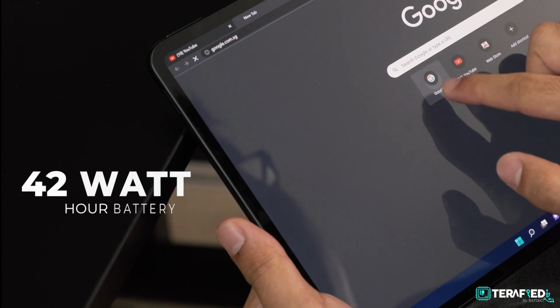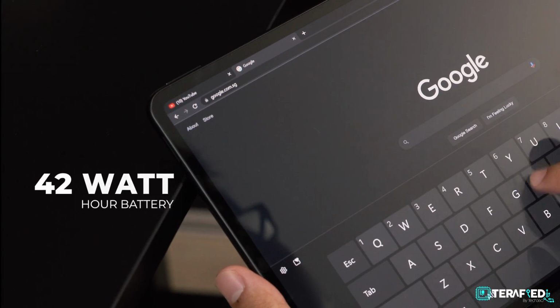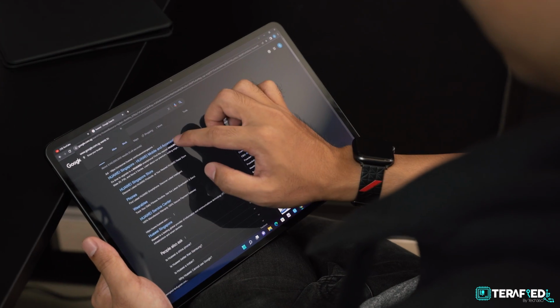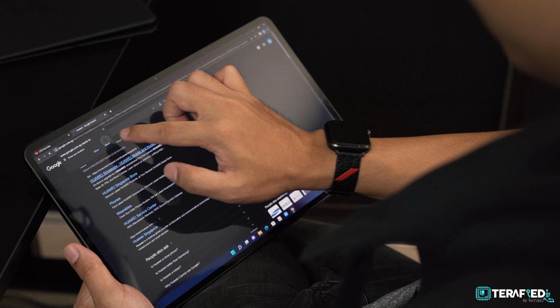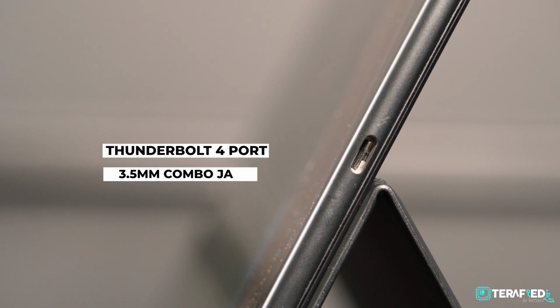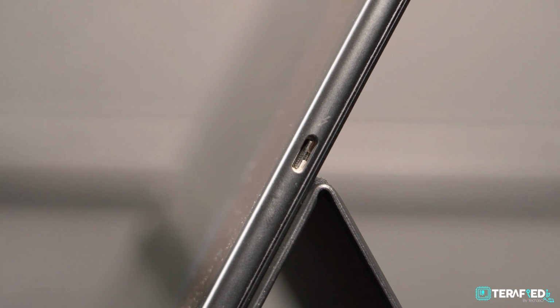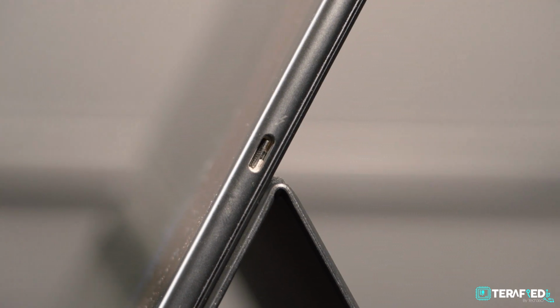The Matebook E has a 42Wh battery, and I could generally get just under 6 hours of battery life from normal usage. It's not fantastic for sure, especially with how you use this very device. As for ports, you get a single Thunderbolt 4 port and a 3.5mm combo jack. You also do get your power button with a fingerprint reader, as well as your volume rocker. While Thunderbolt 4 is very much welcome, that is also pretty much all you get. But enough talking about the cons.